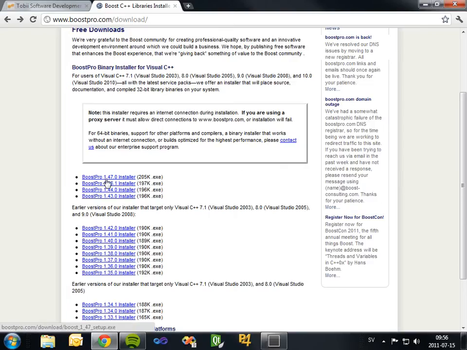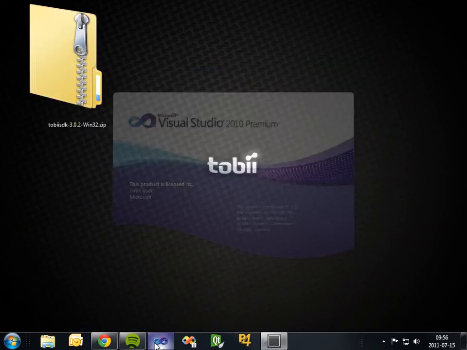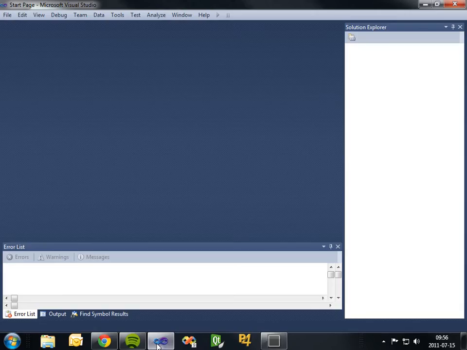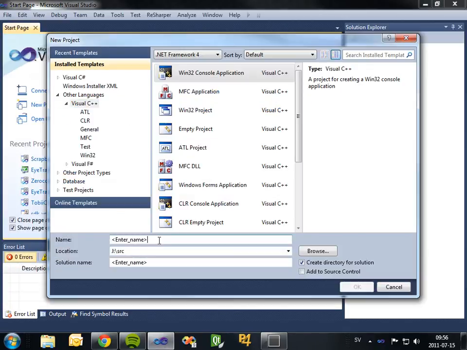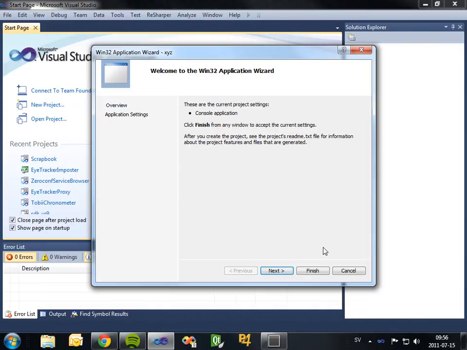I'm using version 1.47. And note that in order to use Visual Studio 2010 you need, as stated clearly on the web page, version 1.43 or later. So I'm just going to start up my Visual Studio. I'm using the premium version, but other versions should work equally well. I'm just going to create a console application called XYZ.